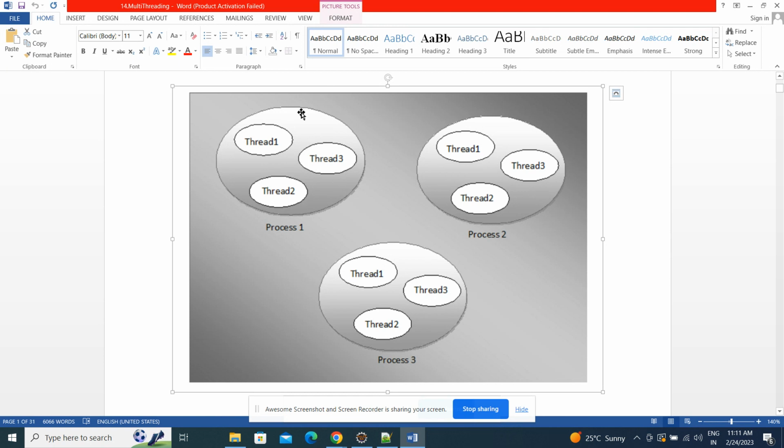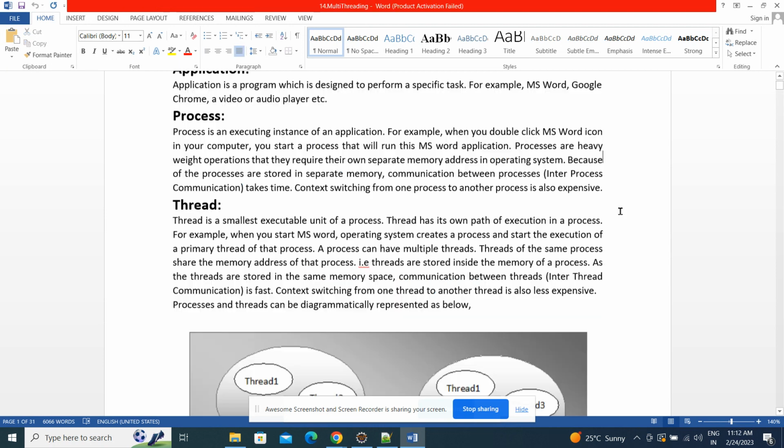So in the operating system, this process has its own memory. Inside this process I have created multiple threads. Thread 1, thread 2, thread 3, these three threads will use the memory of process 1 only. So communication between threads is easy compared to communication between processes, because these threads will use shared memory. Now let's go to the document and read that part.